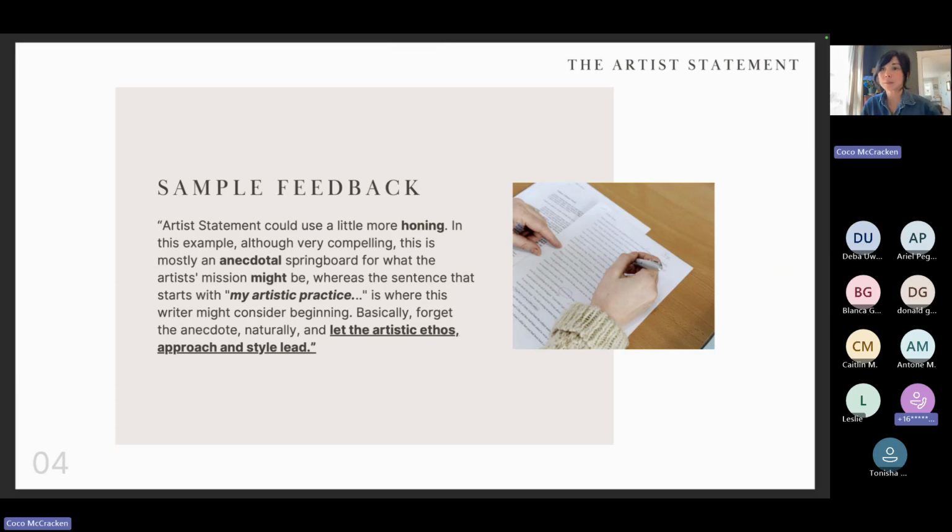All right, here's some sample feedback. I can't give the exact statement that was sent in, for privacy, but this is some feedback that I gave recently. And just to let you know, the artist statement started with just a list of their accomplishments. So I bolded some really important things here.